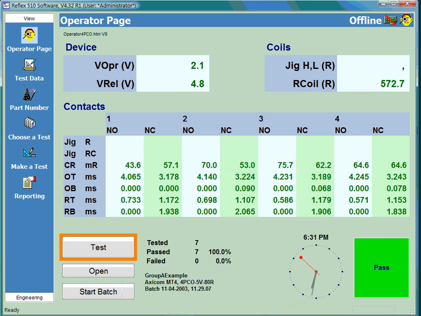This is part 3 in a series of short videos that looks at the Reflex 510 relay test system. In this part we'll be looking at reporting and exporting data.